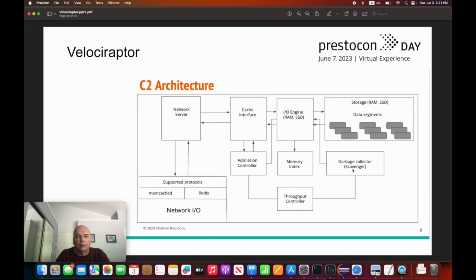Garbage collector. The purpose of the garbage collector is to collect the garbage, that is, the deleted objects, the objects which have expired, or the objects which have been evicted. When an object is evicted, Carrot Cache doesn't do it directly in memory or on disk. It just marks this object as evicted. Later we need to run the garbage collector to collect all this garbage and to rewrite data.